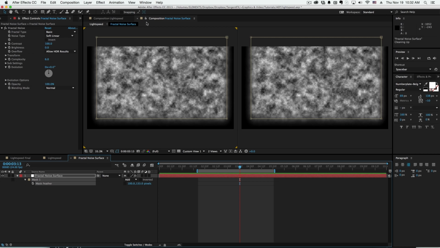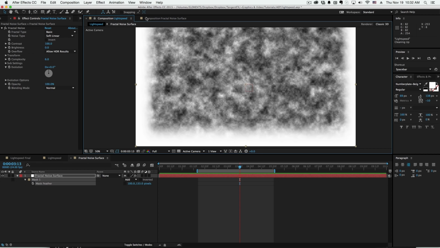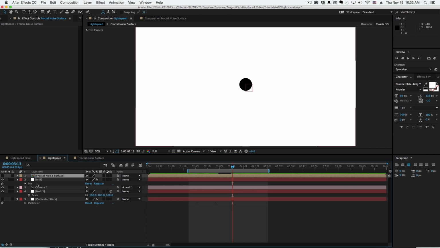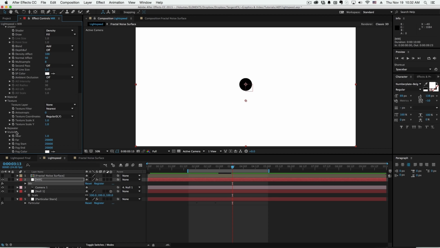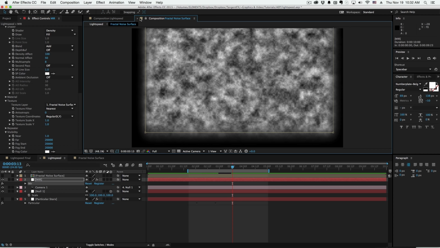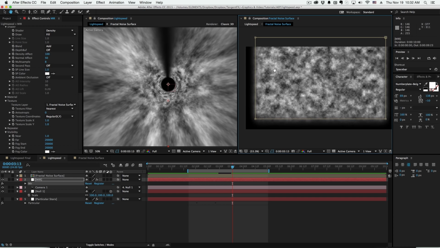So I'm going to lock this comp right here, and then, wait, I don't need two views here. Set this to one view. This is locked. I'm going to go back to my Lightspeed composition here, and we want to turn this layer off, go to mirror, go to texture layer, fractal noise surface, there. So I want these two to be visible side by side. I'm going to drag this comp over like that.